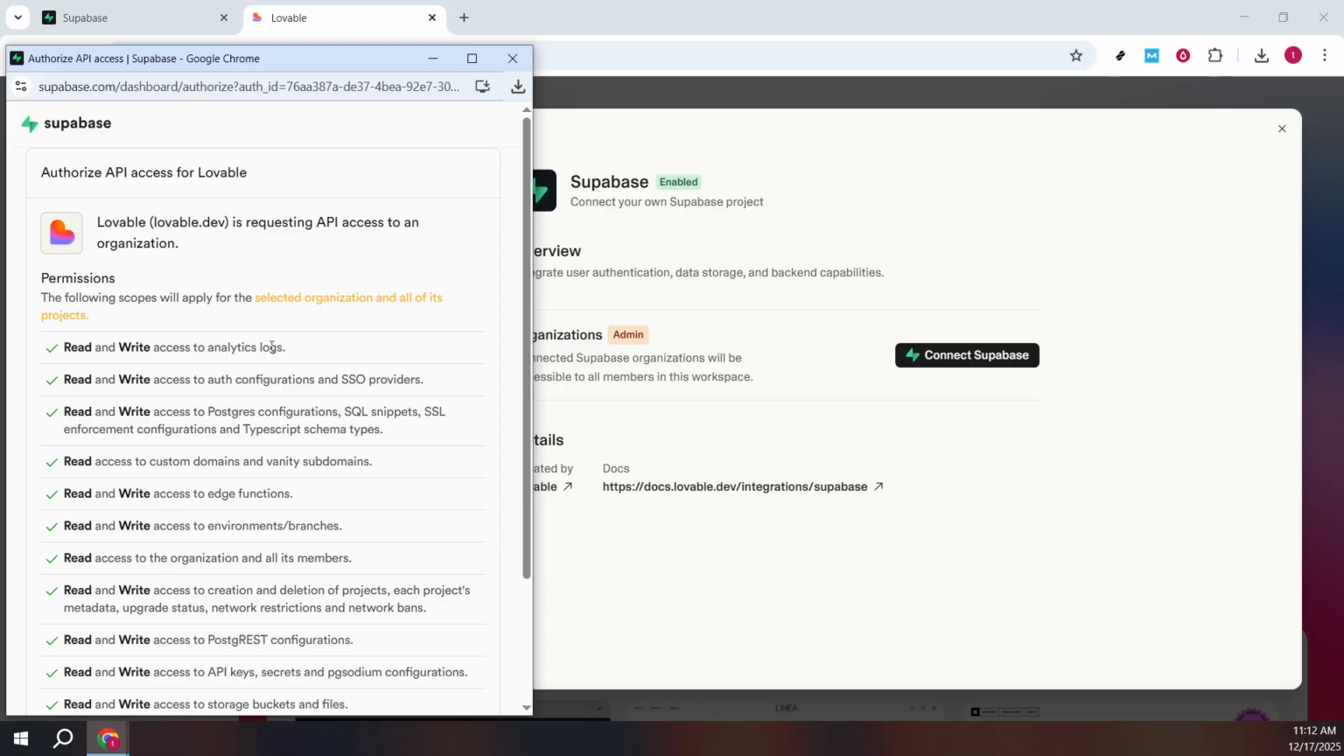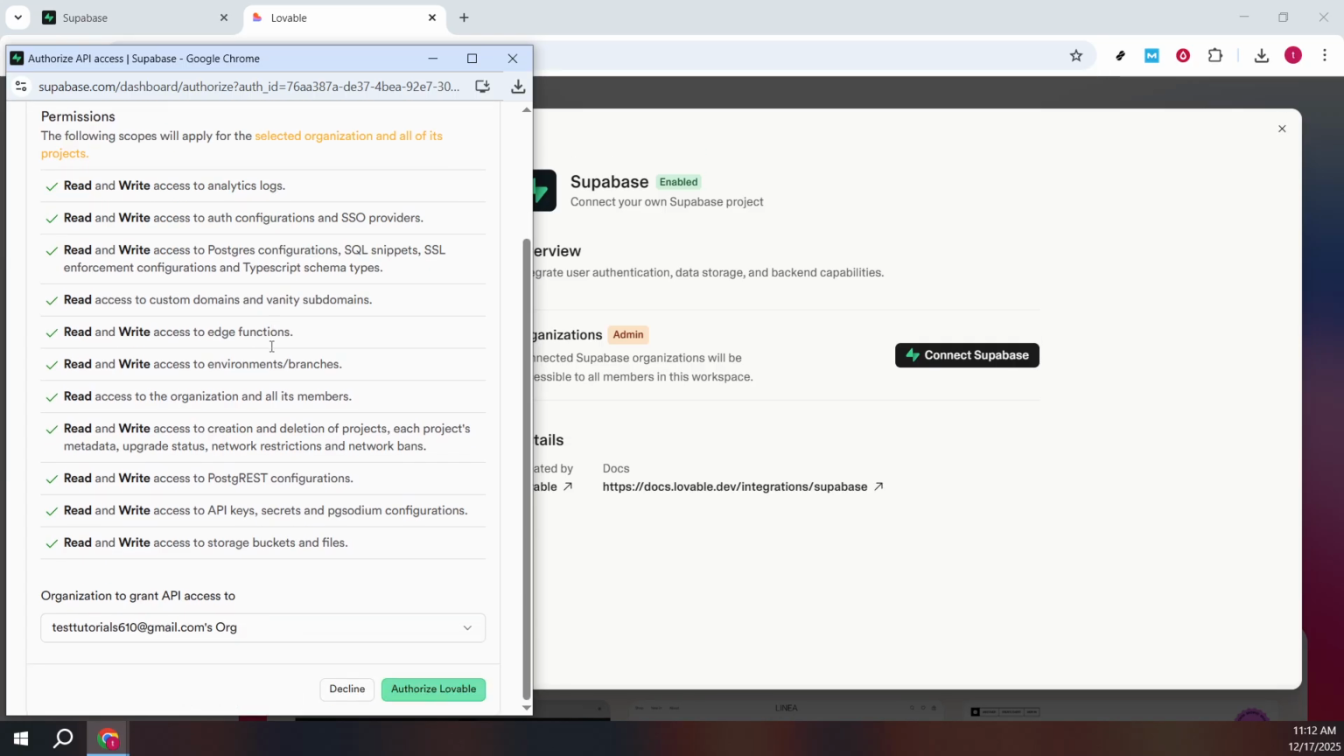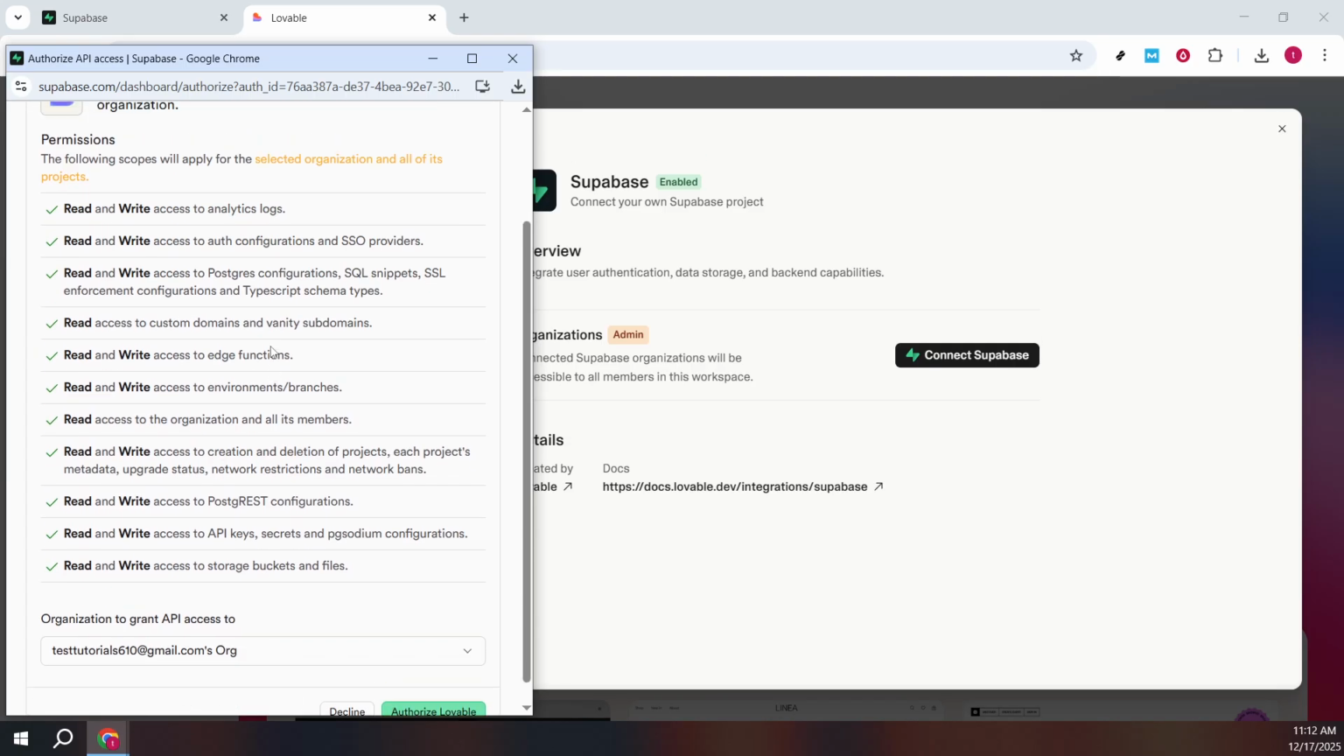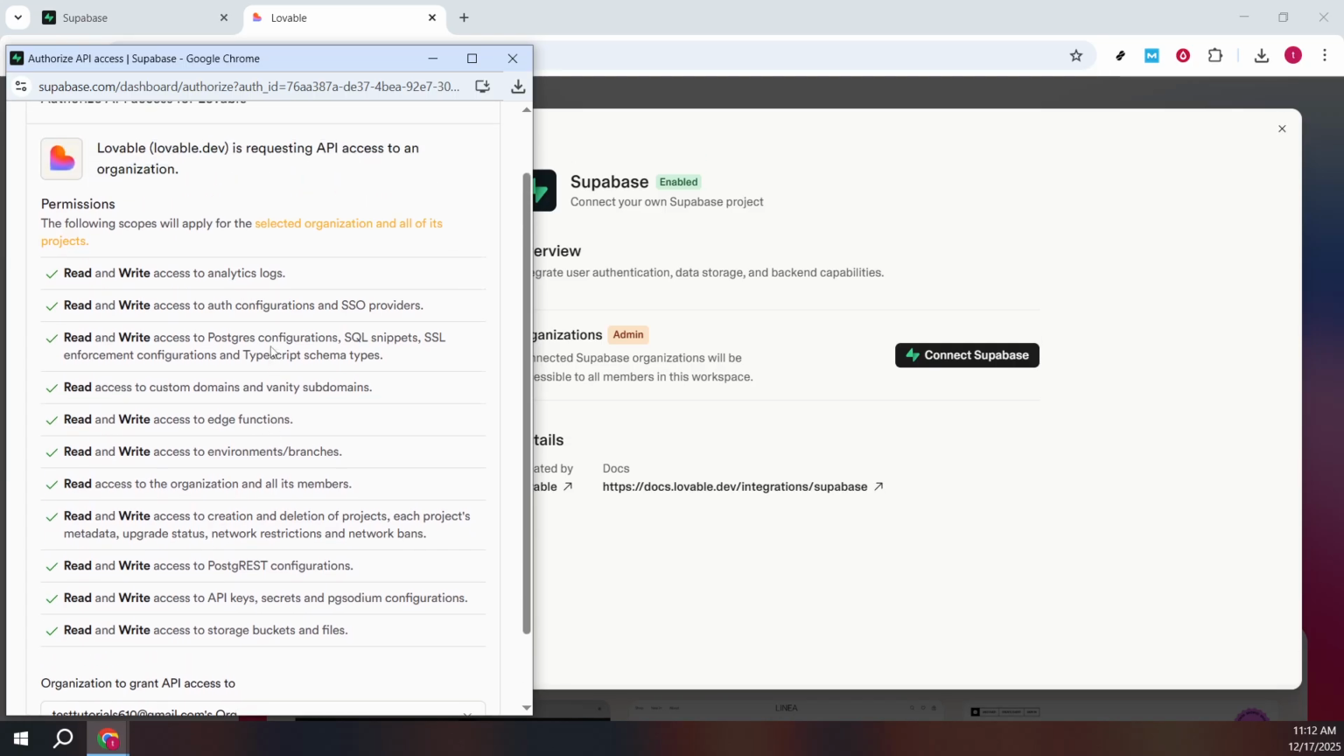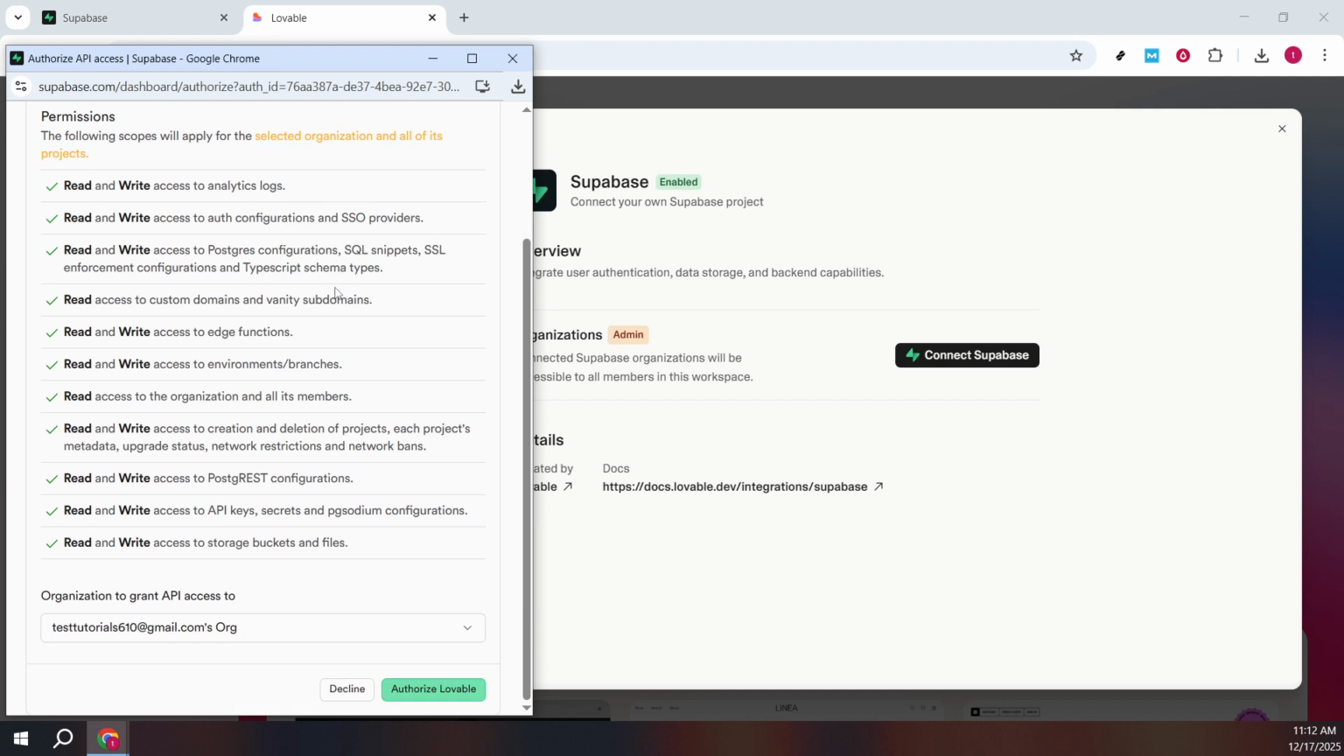On the Supabase authorization screen, take a moment to review the permissions being requested. You're looking for access that lets Lovable discover projects and perform the actions needed for your use case. Make sure you're authorizing the correct Supabase account, especially if you manage multiple organizations. If everything looks right, proceed. When you're ready, click Authorize Lovable. Supabase will confirm and send you back to Lovable, where the connection status should show as connected.